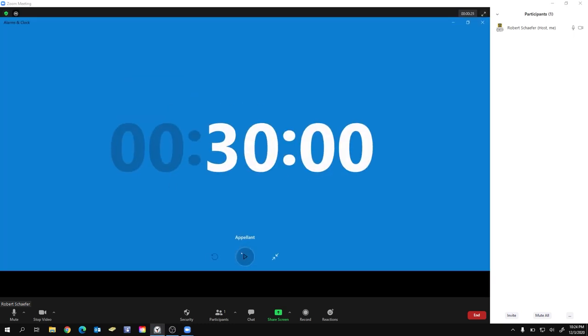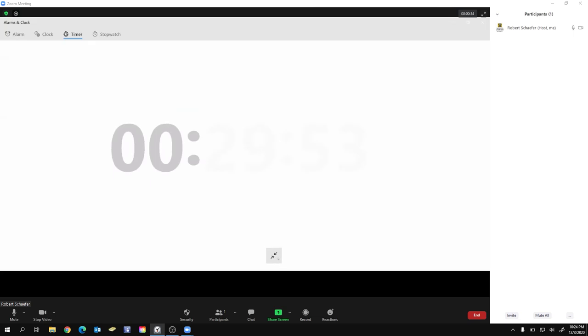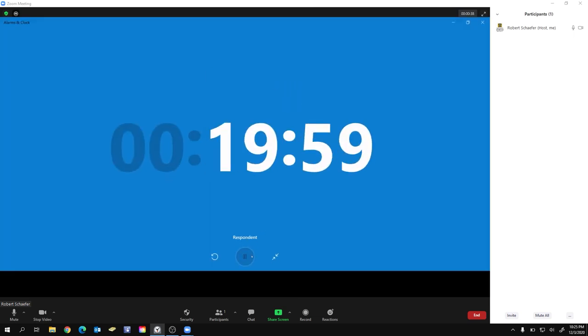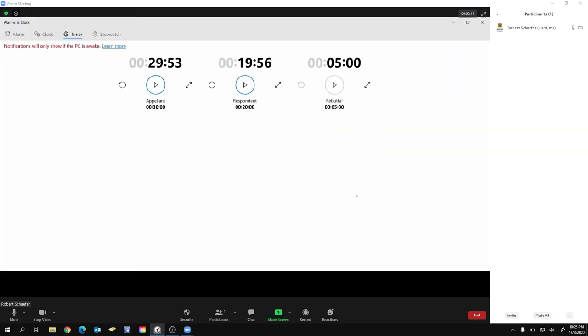So I can hit start. I can pause them. Yours would time out. And then you would just start the next timer and you would hit start. And then we can minimize this timer again. Pretty simple. That's all you have to do.